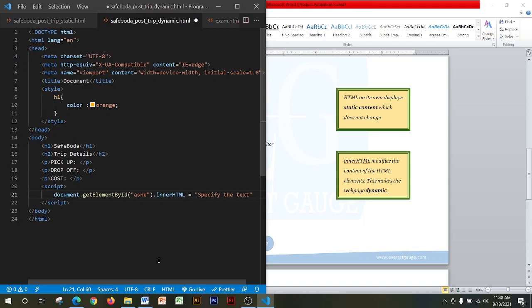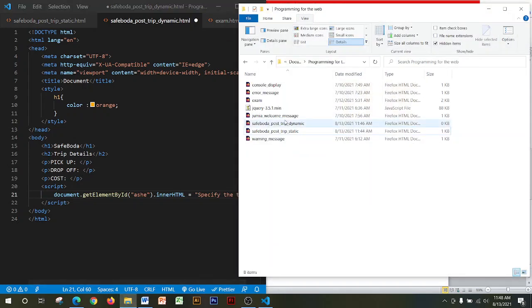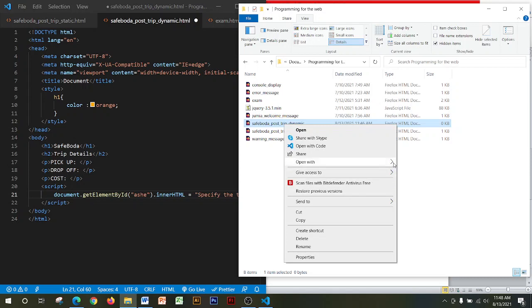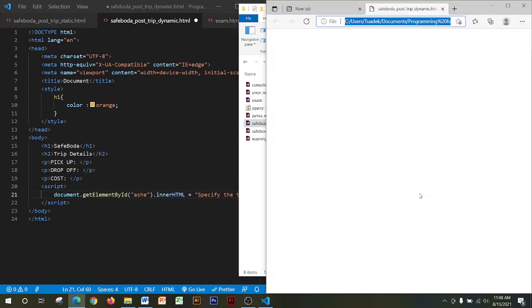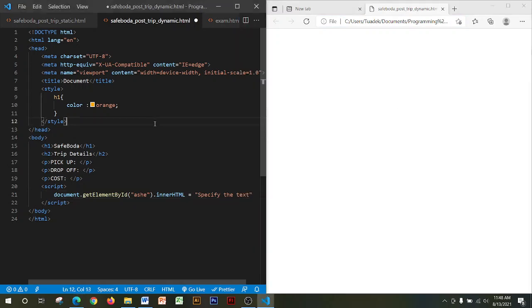So we come and open this one, post trip. Let's open this from Microsoft Edge. So here, let us first save this, Ctrl S, then we refresh. So nothing has changed yet. This is because in our HTML, there is no element that has this ID.